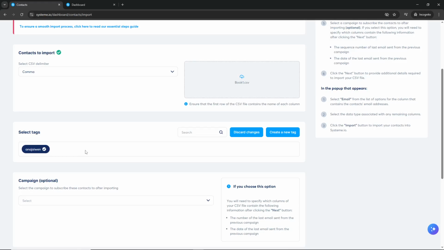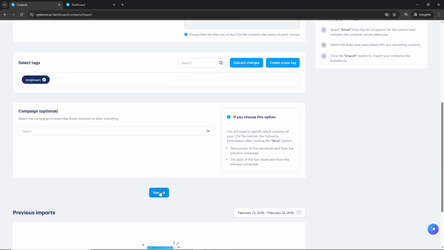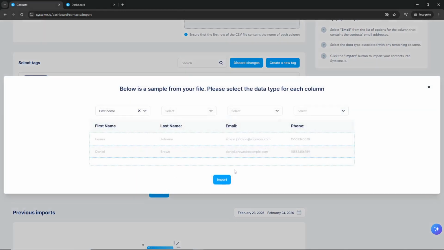Now scroll down to the bottom of the page and click Next. This will take you to a confirmation screen where you can review your import settings. Once you've verified everything looks correct, click Import. The system will now process your CSV file and add all the contacts to your CRM. Depending on the size of your list, this might take a few moments.